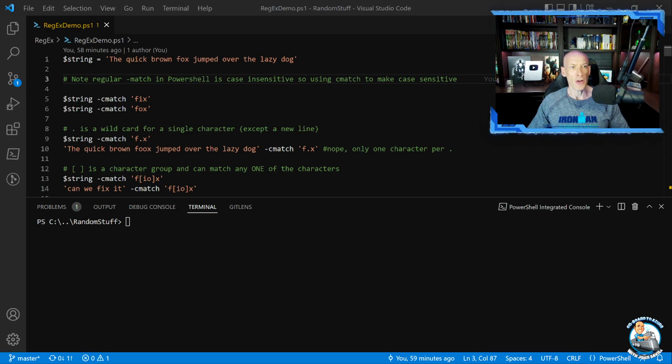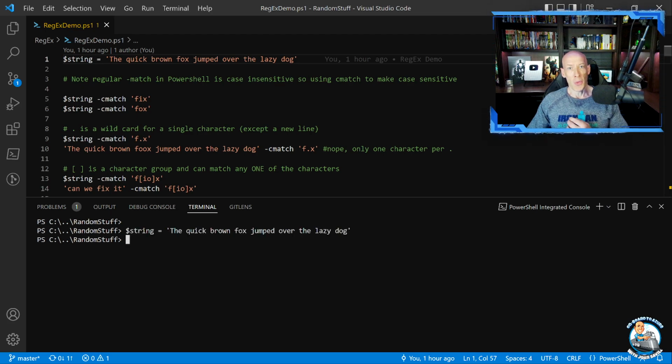The quick brown fox jumped over the lazy dog. This is one of the first things you learn to type because it's every character on the keyboard. Now, ordinarily, I would use -match, but -match is case insensitive. So just to demonstrate, in case I want to mess around with the casing, I'm going to use -cmatch, which is case sensitive. So I don't want it insensitive.